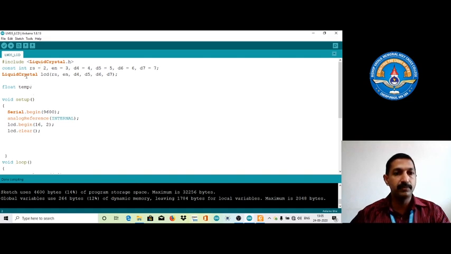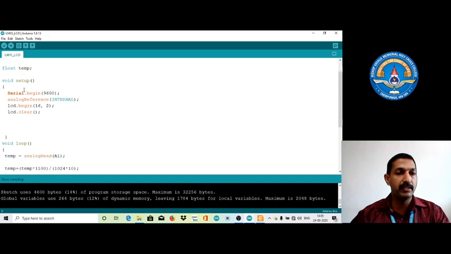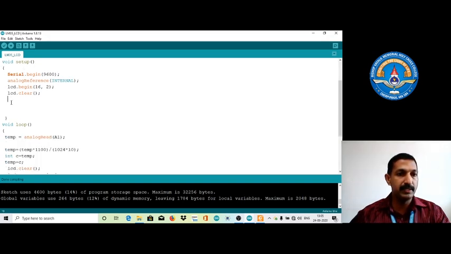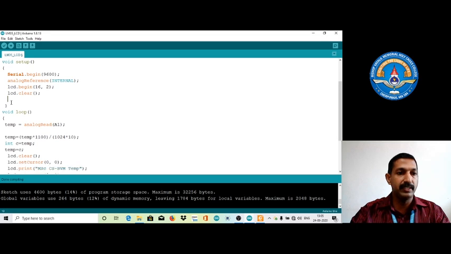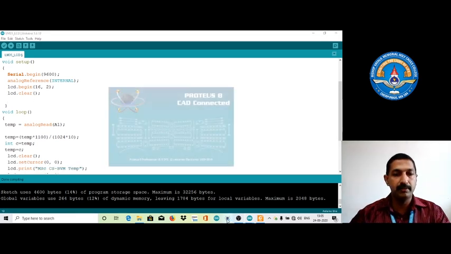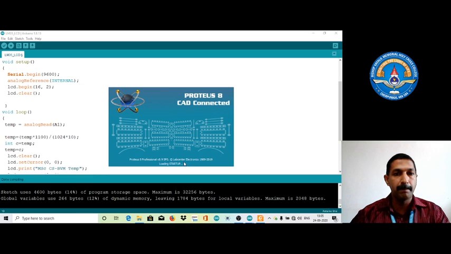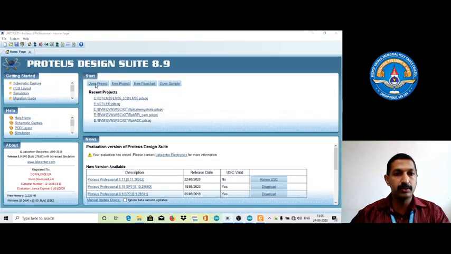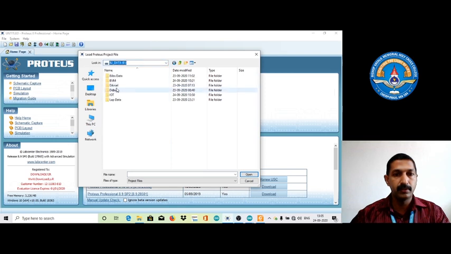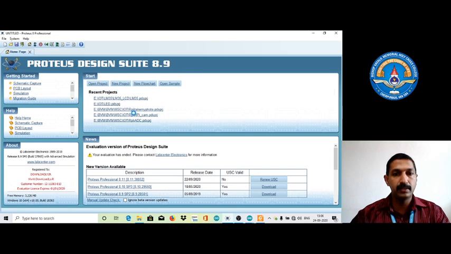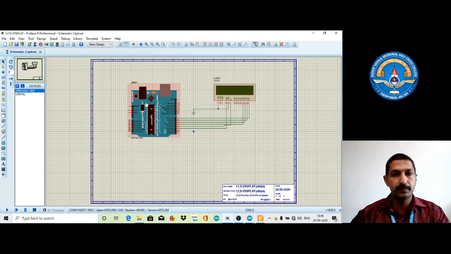After that, we set up the liquid crystal with the command LiquidCrystal lcd(RS, EN, D4, D5, D6, D7). Then we define a float variable temp for finding the temperature. Then in setup, we have Serial.begin(9600). You can find it from here, and we start with the prototype section. How did we get this? The LM35 and LCD display. This is the serial begin value for the LM35 sensor.